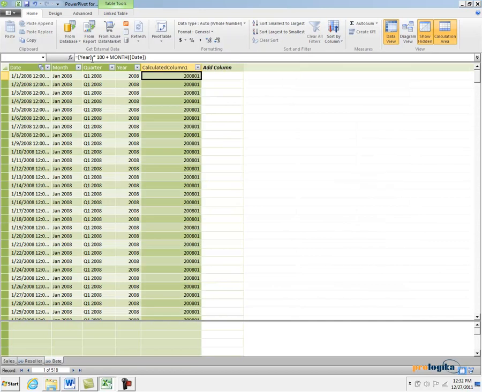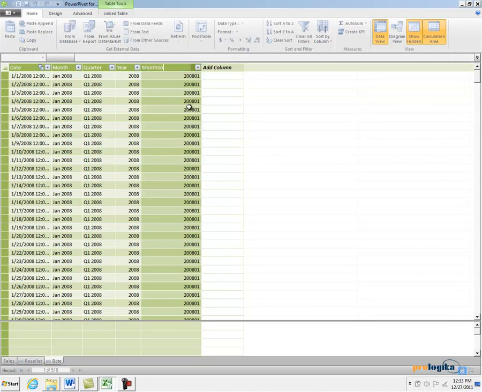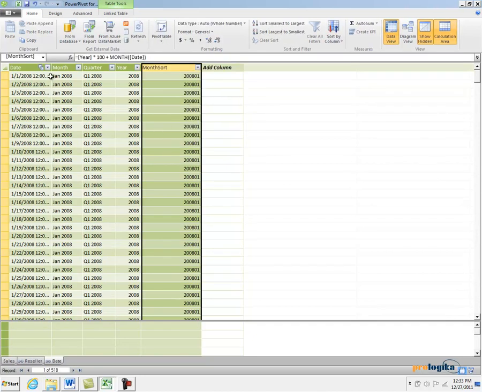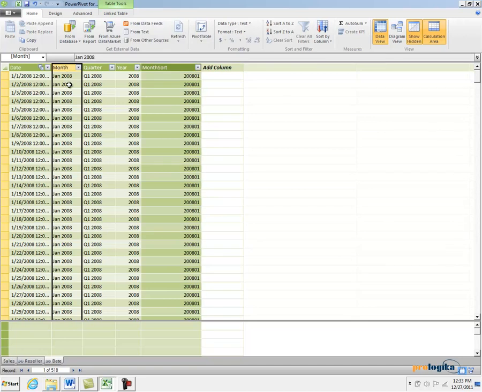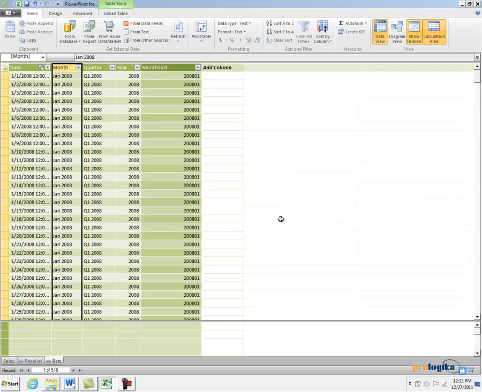So the net effect of this formula is that it returns a numeric field consisting of the year and the number as an ordinal number of the month. That's the column that I'm going to use for custom sorting. And I'm going to rename this column as month sort. Now that I have this column, I'm going to select the month column and click on the sort by column button. And I'm going to say I want to sort the month column by the new calculated column that I just created.